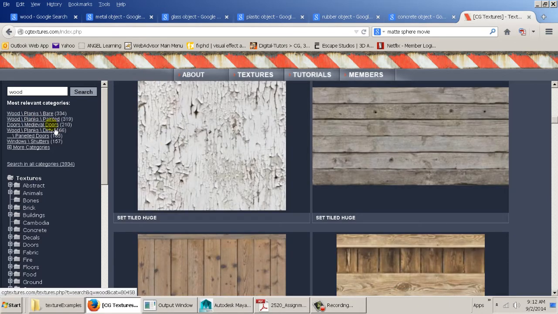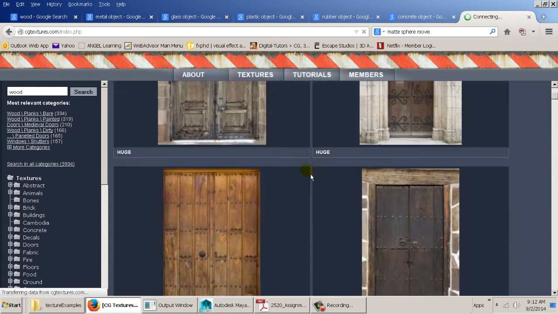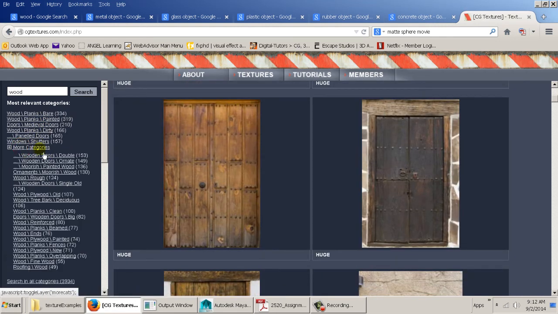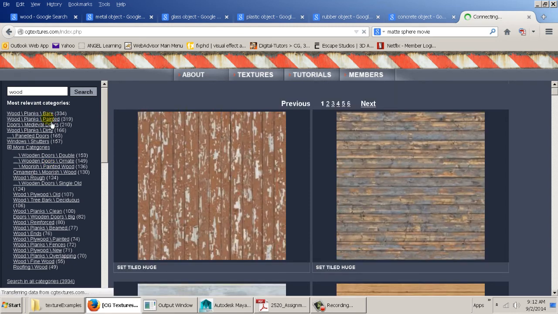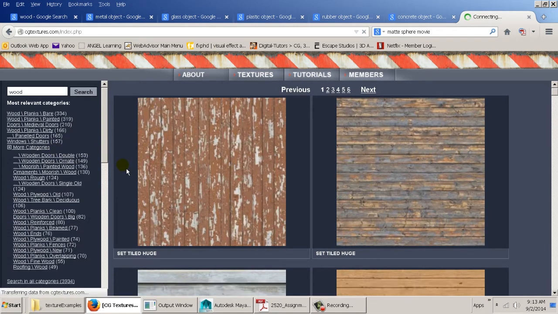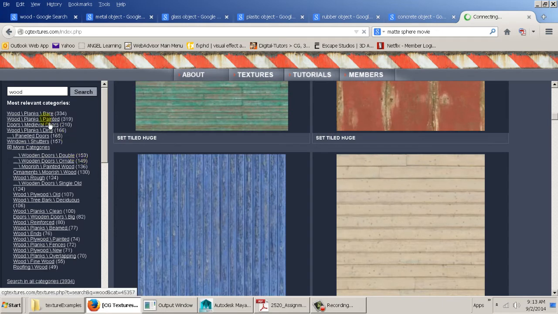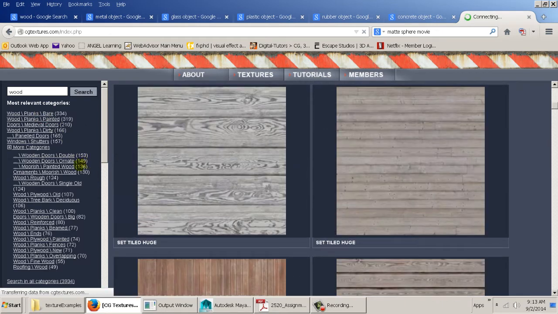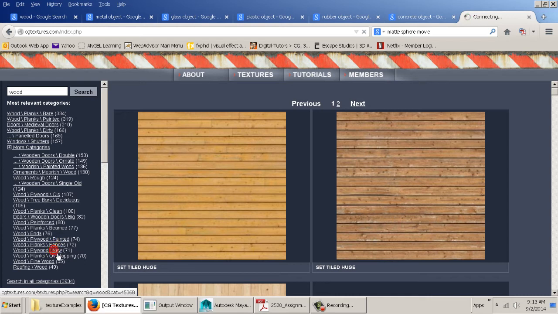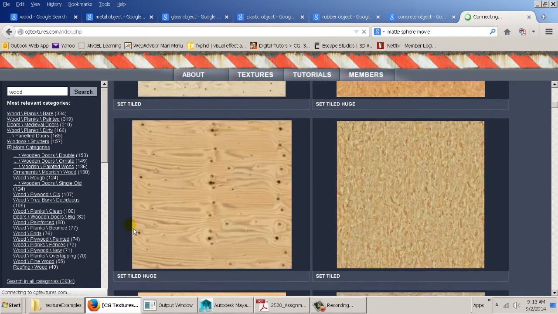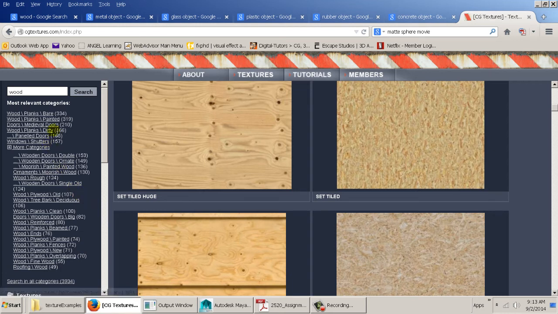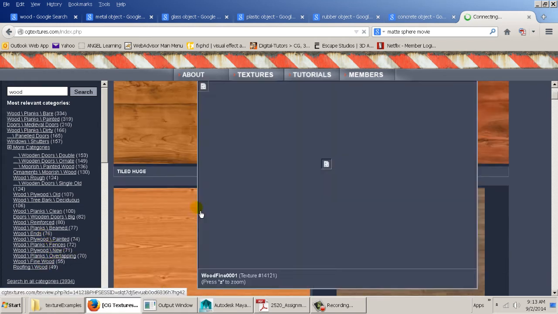And I could even search over here and look at doors. So here's some wooden medieval doors. If I go to more categories, actually painted is a good one. Bare, so it's just flat wood. There's also finished wood in here. Here's clean planks, new plywood, wood ends. There it is, fine wood. All right, and this is fine wood.